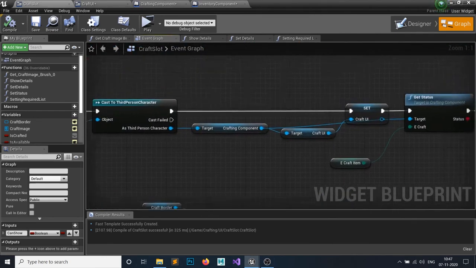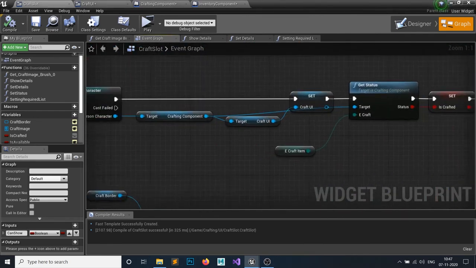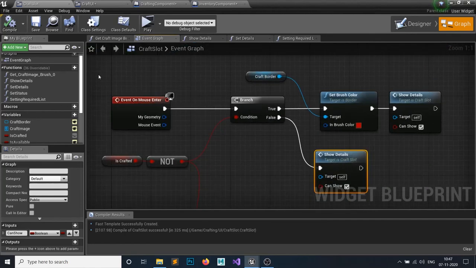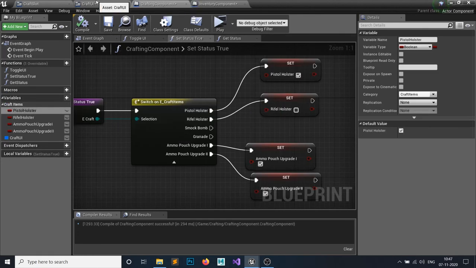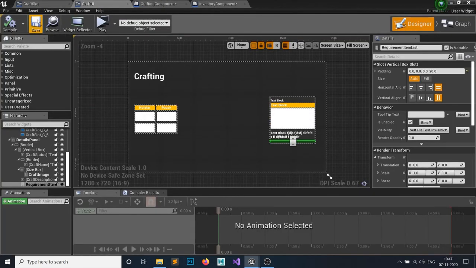Okay, and I think we have done all the things for our tutorial. In the next tutorial, we're gonna do the inventory search, and we're gonna learn how to craft an item. So I think maybe 2 or 3 more videos are required.